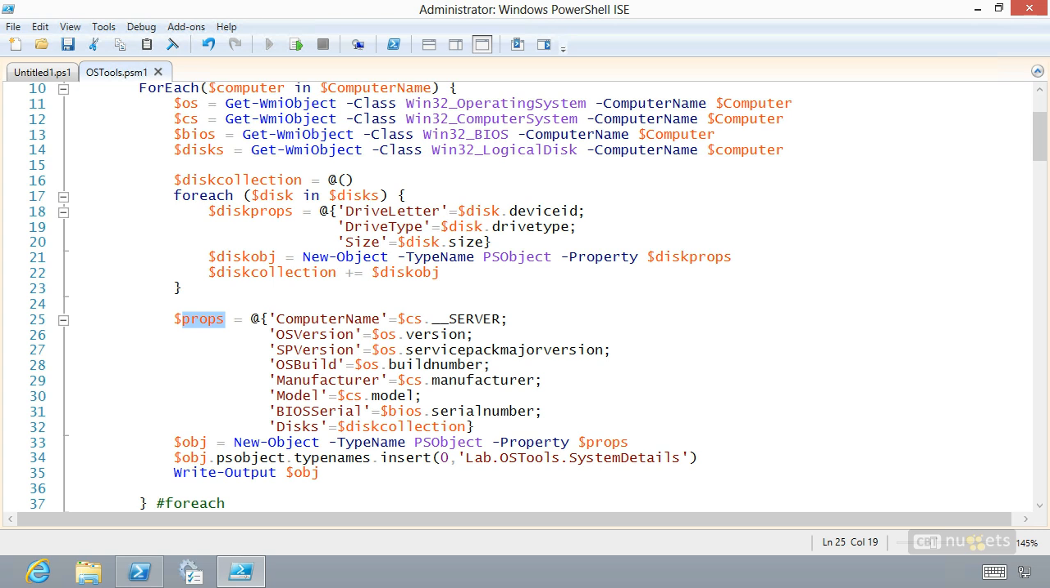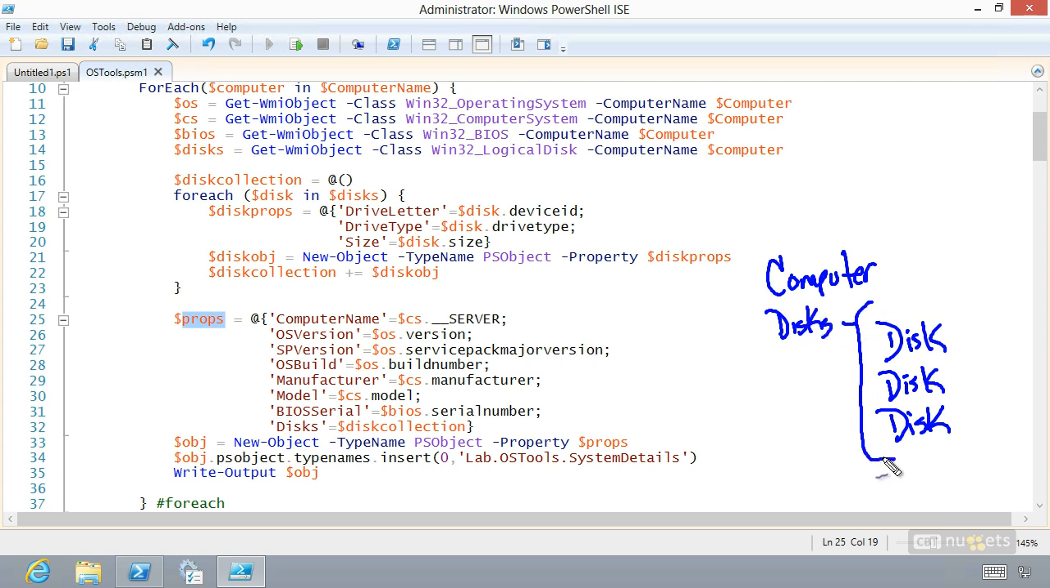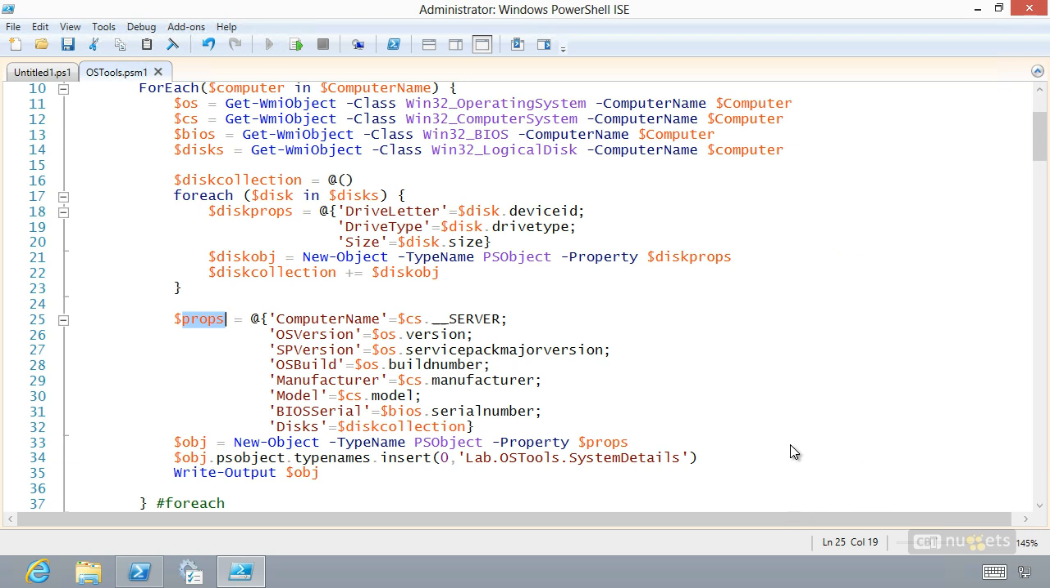So I'm building the disk object, and then I'm building the next disk object, and then the next disk object, and then I'm building the top level computer object, giving it a disks property and attaching those to that. So you kind of have to work your way backwards through the hierarchy in order to really pull this off.